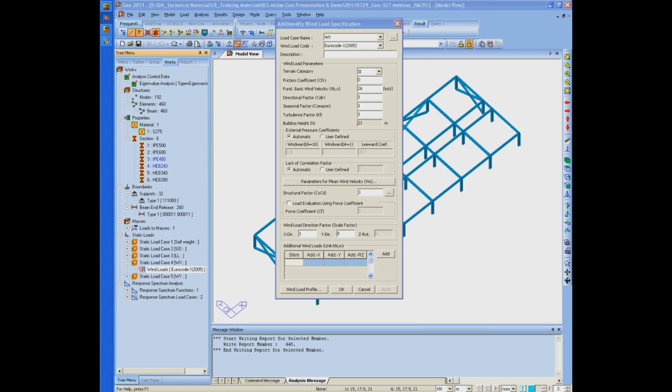As mentioned at the beginning, we provide the Tekla Structures interface. With the latest version of Tekla Structures, we provide the interface between Gen and Tekla. Round trip is available.